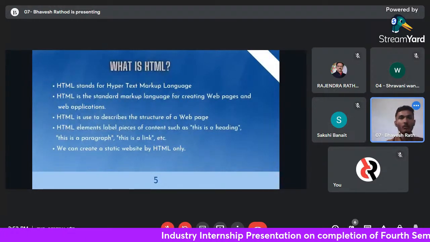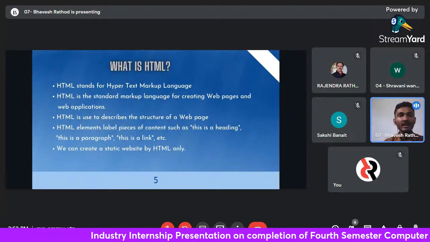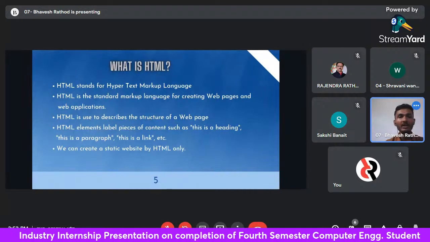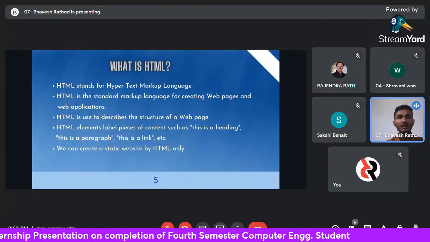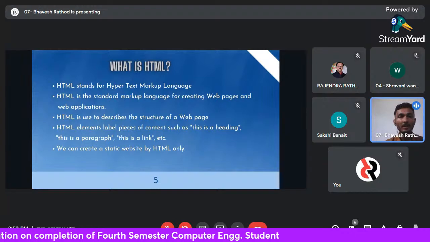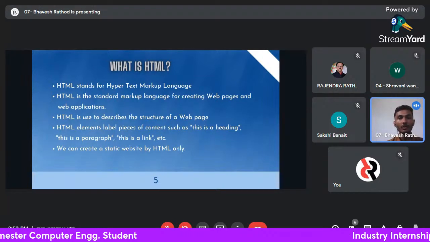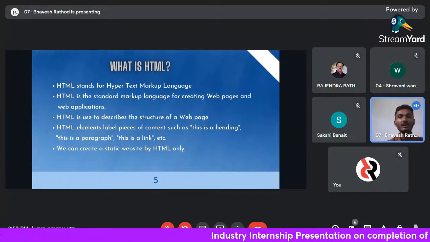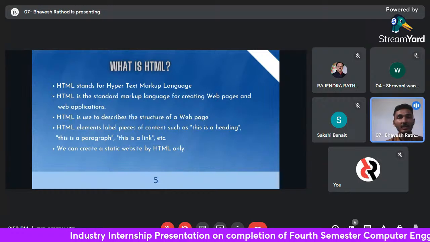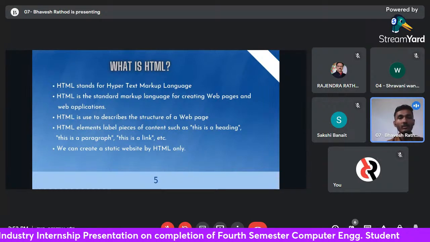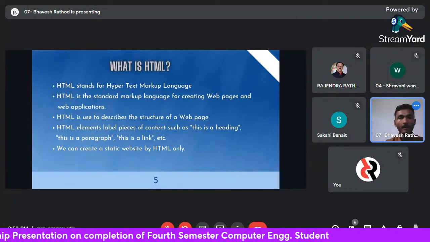What is HTML? HTML is a standard. HTML stands for Hypertext Markup Language. It is a standard markup language for creating web pages and web applications. Basically, HTML is used only for making the structure of a web page and to show the label of pieces of content, such as this is a heading, or this is a paragraph, or this is a link. For this, HTML is used. Using HTML, we can only create a static website.